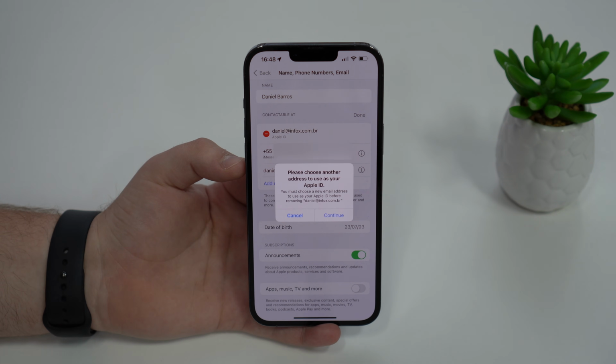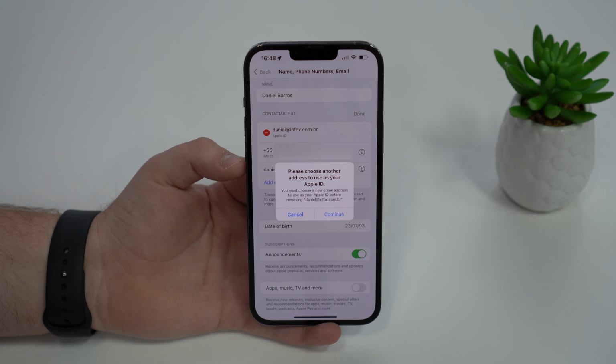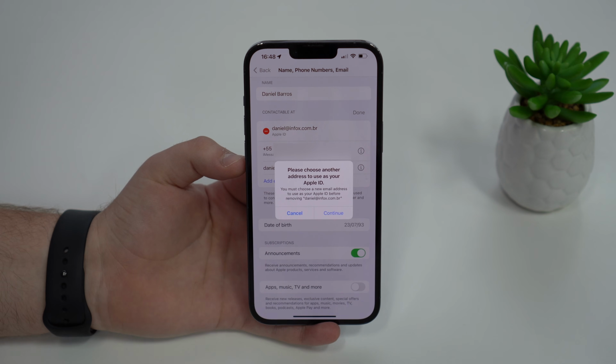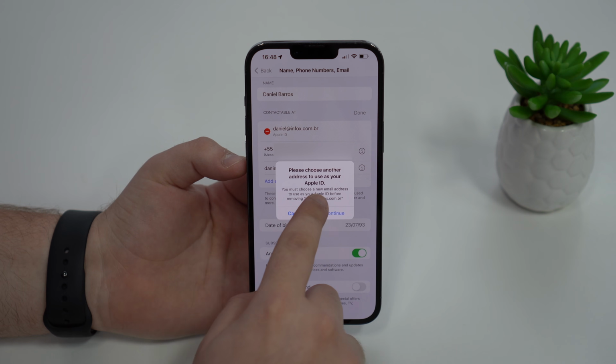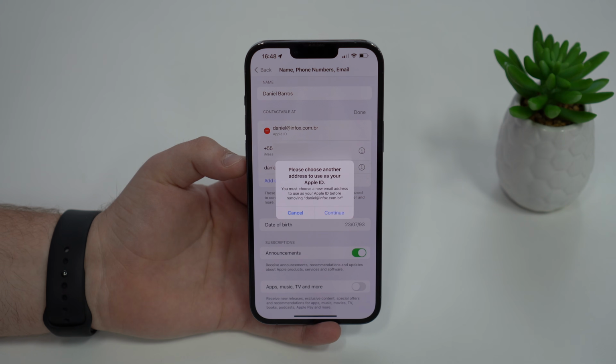As you tap on delete, you'll be prompted with a little pop-up that'll say, please choose another address to use as your Apple ID, which is exactly what we want. So we're gonna remove this one and add another email address to our Apple ID. Replace the old one with a new one. And as you can see right here, you must choose a new email address to use as your Apple ID before removing the old one.